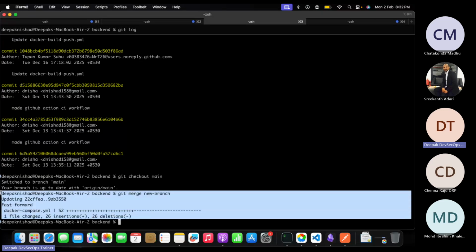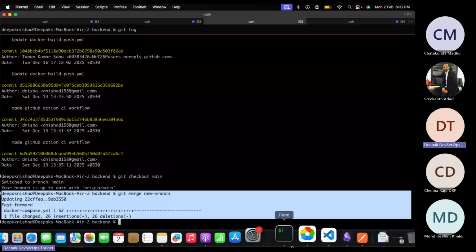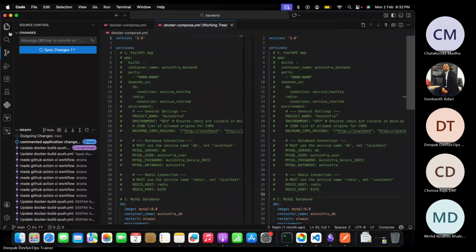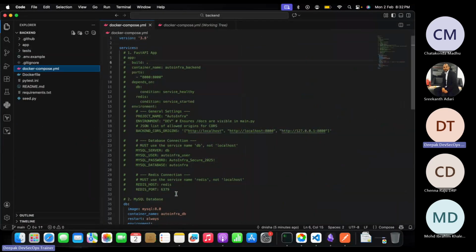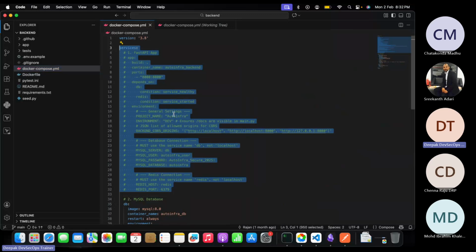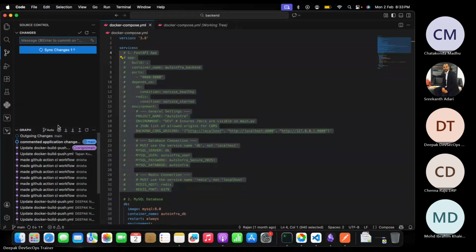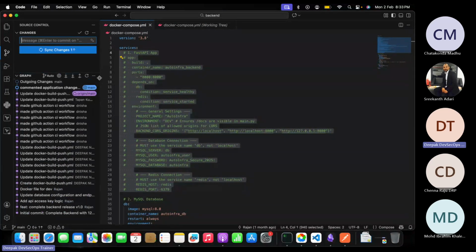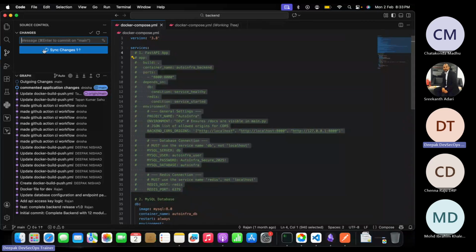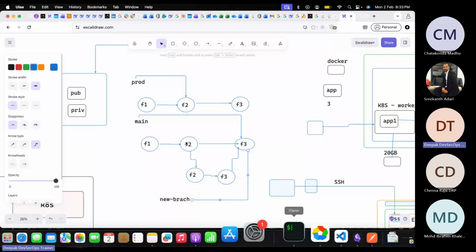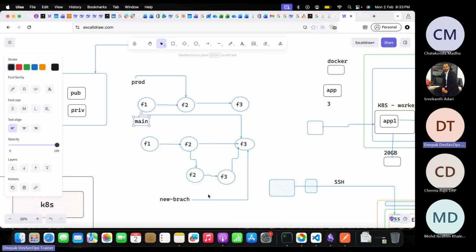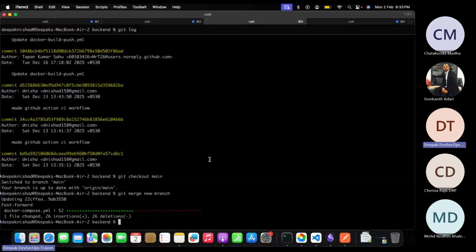See here, it has done something. If you check here, look, earlier in the main branch it was not commented, but currently it got commented because you have merged two branches. This is what happened here. I'm not sure, I have also not used this pictorial way, but this is what happened. So currently your main branch and your new branch are on the same page.